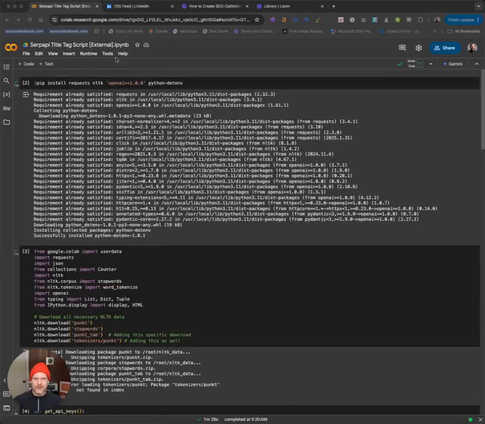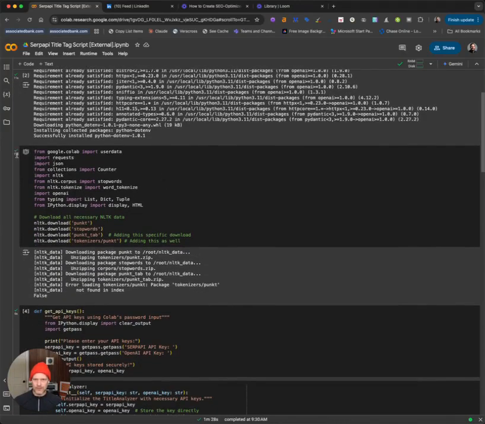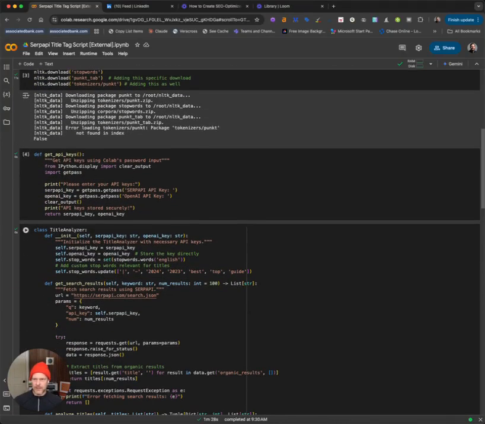Now, I've set up each of these cells to run independently, so you don't have to run the entire script every time you want to rerun a title tag. So to get started, just click the play button in each of these cells. When it's completed, you'll see a green check mark, letting you know you can move on to the next one. So you'll see green check marks at each box.